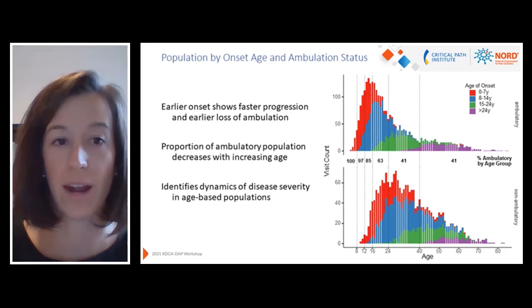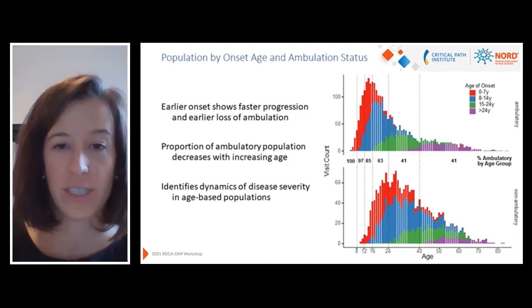And overall from this graphic, we can identify the underlying variability with respect to disease severity in these various age of onset groups or age-based populations, which is often the case in clinical trials. And now back to Christian to discuss the various endpoints in FA.